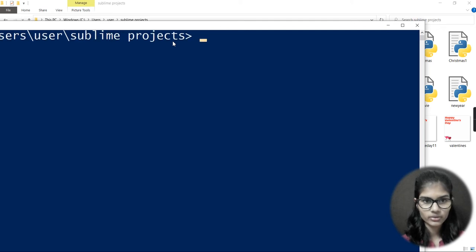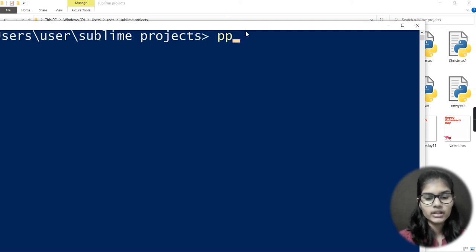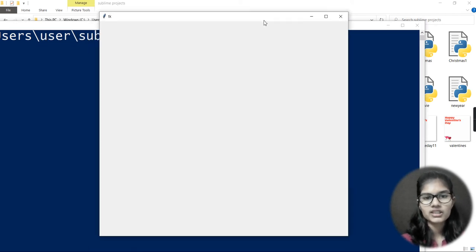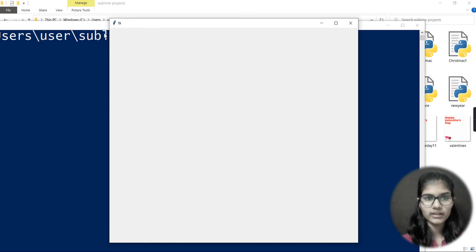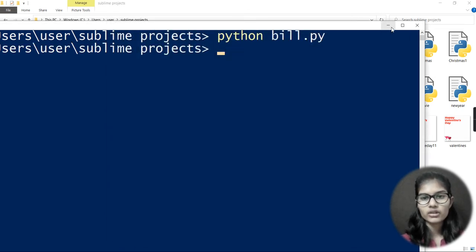Fine. So let me show you the command which I'm writing here. That is python. First, I would write python, then a space and my project name. In my case, the project name is bill, okay, and I will put my extension, that is .py, and I will run my program. Fine, so you can see the Tkinter window is appearing here, right? So this is the Tkinter window. This is the size which we have given, 800 cross 700.